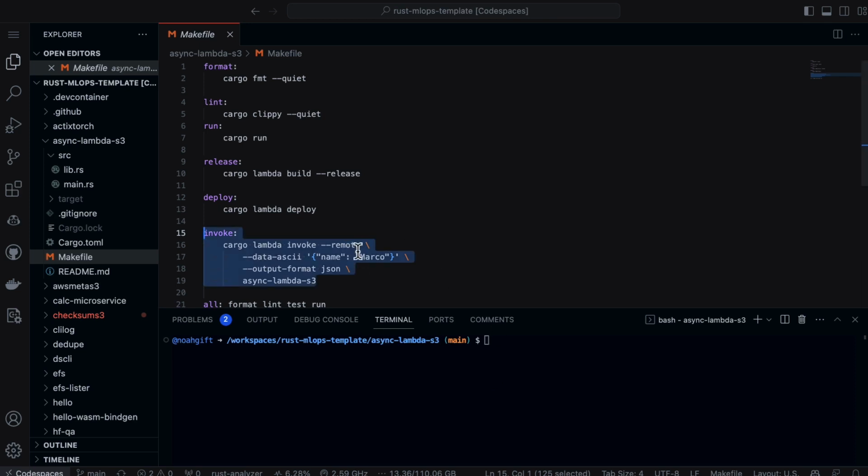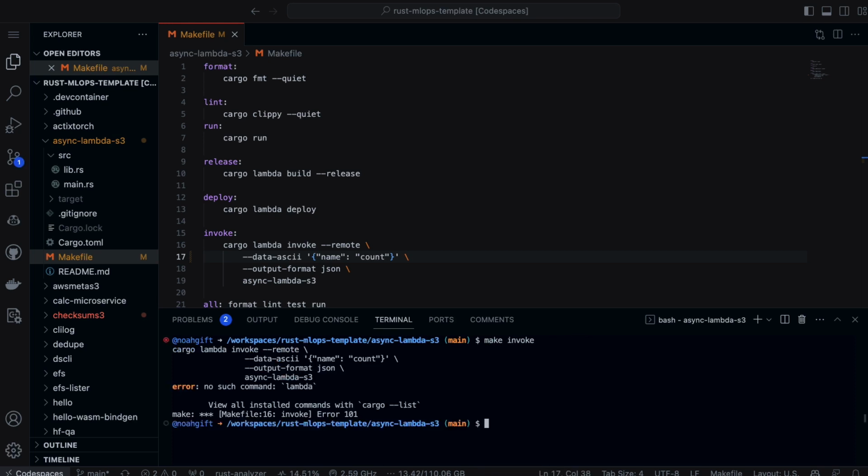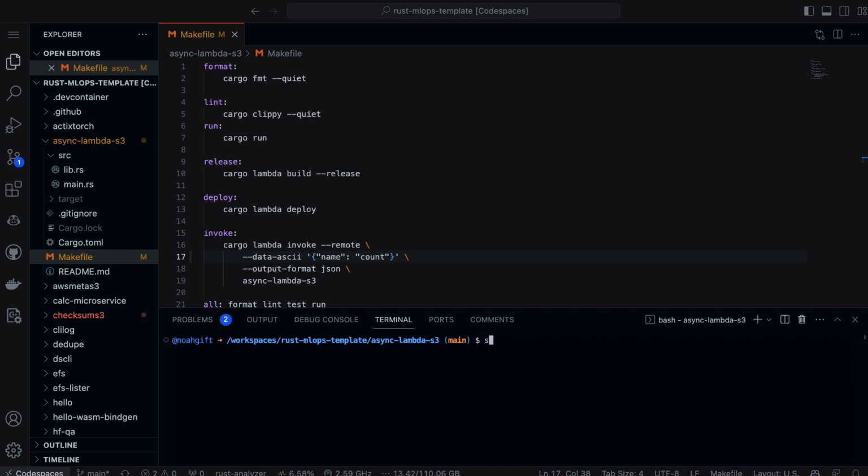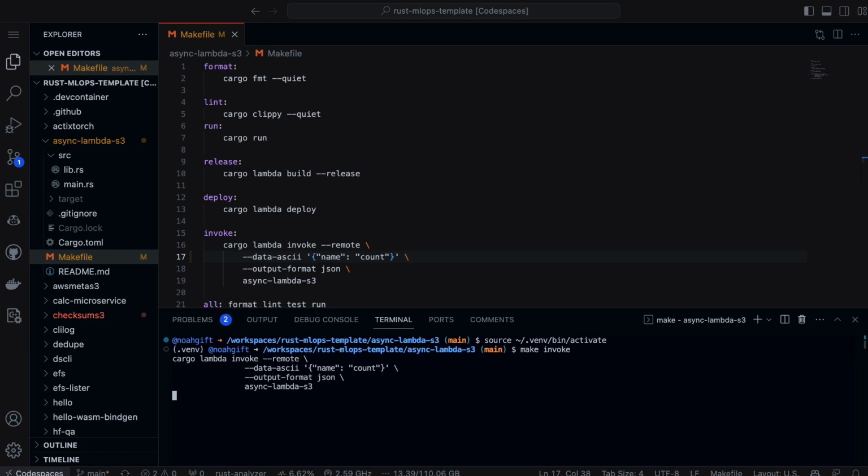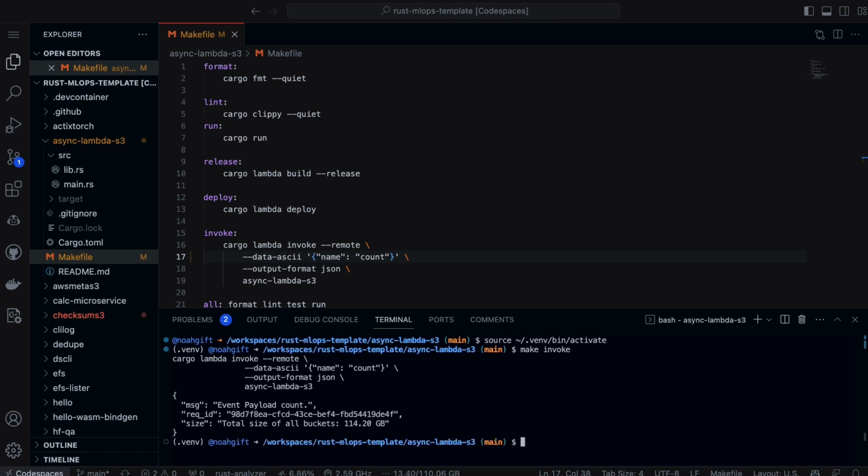We'll actually change the name to be something a little bit slicker. I'll just say run, or how about count? Let's go and do that. And we'll say make invoke. And then in this particular example, I don't have Cargo Lambda enabled, easy to fix. Let's go ahead and source our virtual environment here, which is how I have Cargo Lambda installed. Now, if I run it, it'll take about 3 seconds, and it will asynchronously count the total storage. In this case, 114 gigabytes across all the buckets that I have.